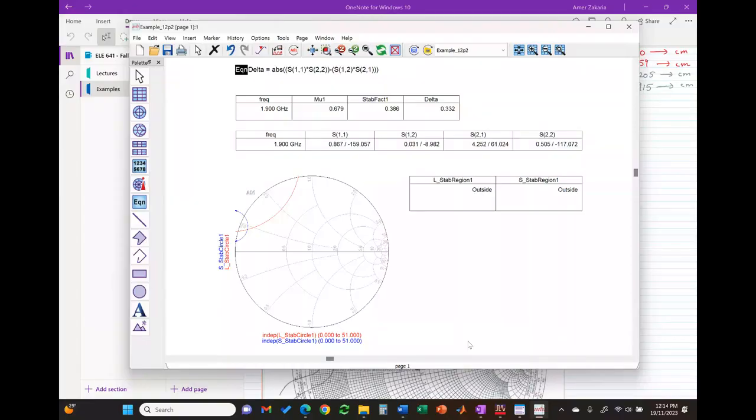Now, which brings me to the next thing I want to mention. Let's say that you want to choose your gamma S and gamma L. But again, if the device is unconditionally stable, the value of K will be greater than 1. Like we studied in class, the value of K should be greater than 1, the value of delta should be less than 1, and the value of mu should be greater than 1. It's exactly like the theory that we studied in class, and in the next example we're going to show this also.